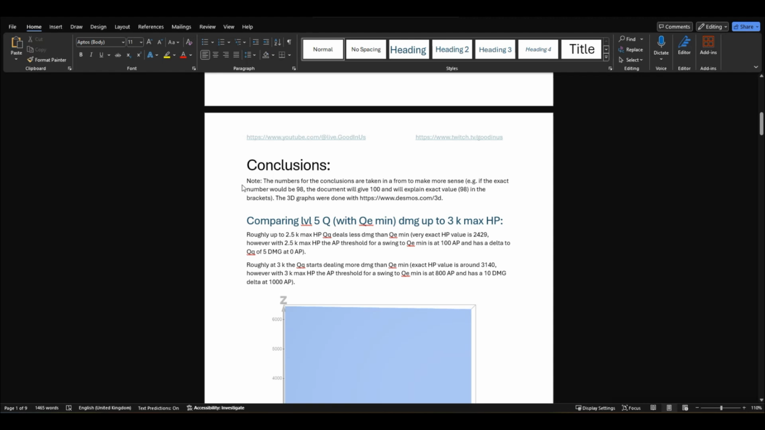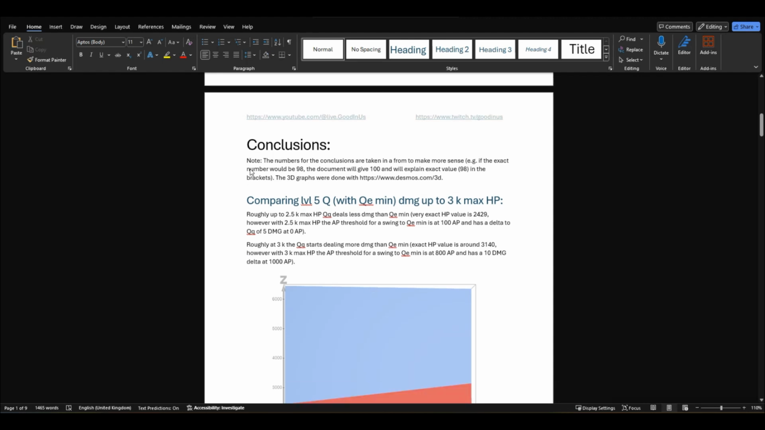Okay, so once again, I'll repeat myself. The analysis was done for level 5 Q ability. So if you want to analyze other skill levels of Qs, you need to do it on your own, or just go into the Excel with different values. The graphs at the end of this video and the beginning of this video are not made for it.